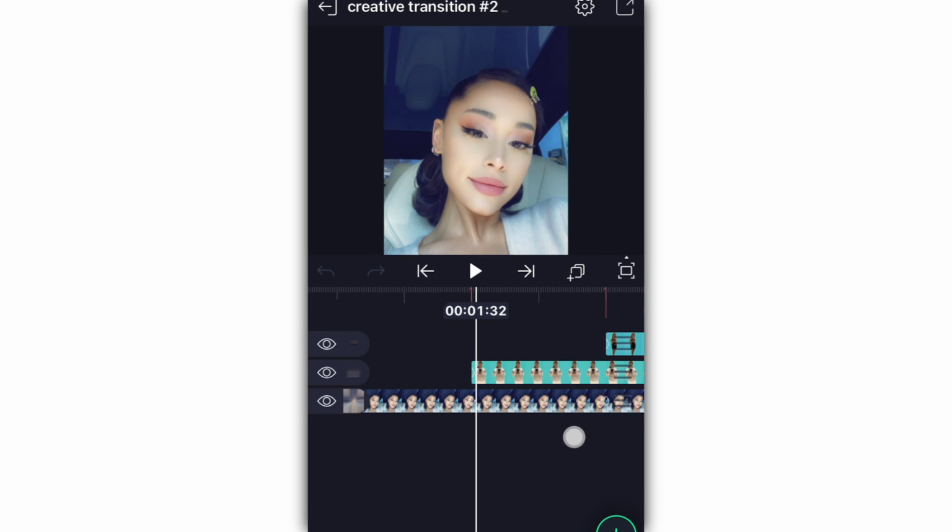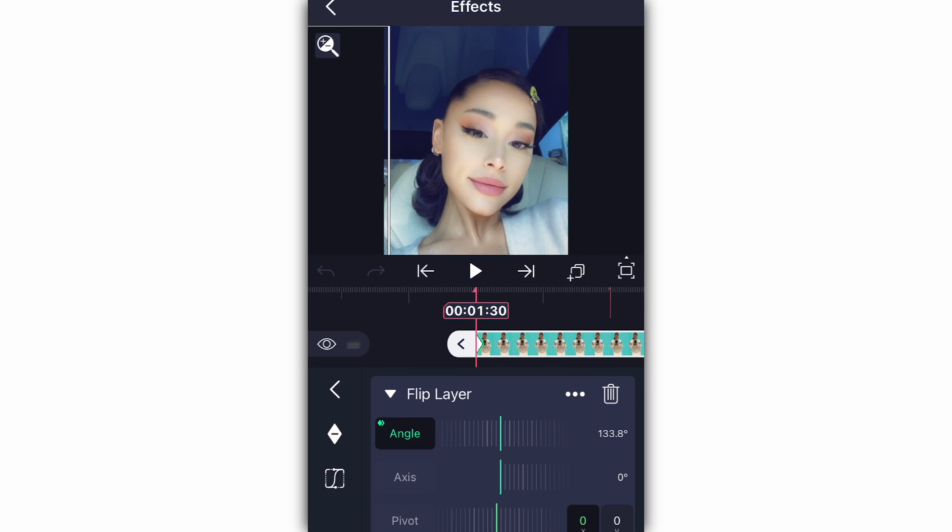Then what I did is I set them up like this. I had the bottom layer and then my two PNGs on top. And I added on flip to both of them. So for the first one, I added on flip. For the first keyframe, I made the angle 133, and then I ended it with just 0%. And this is the graph that I did for that.